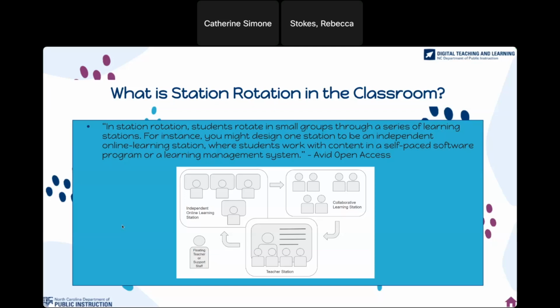I have a quote here from Avid Open Access, and I have it linked with this image right here. There was a quote in this article that said that station rotation is where students rotate in small groups throughout a series of learning stations.